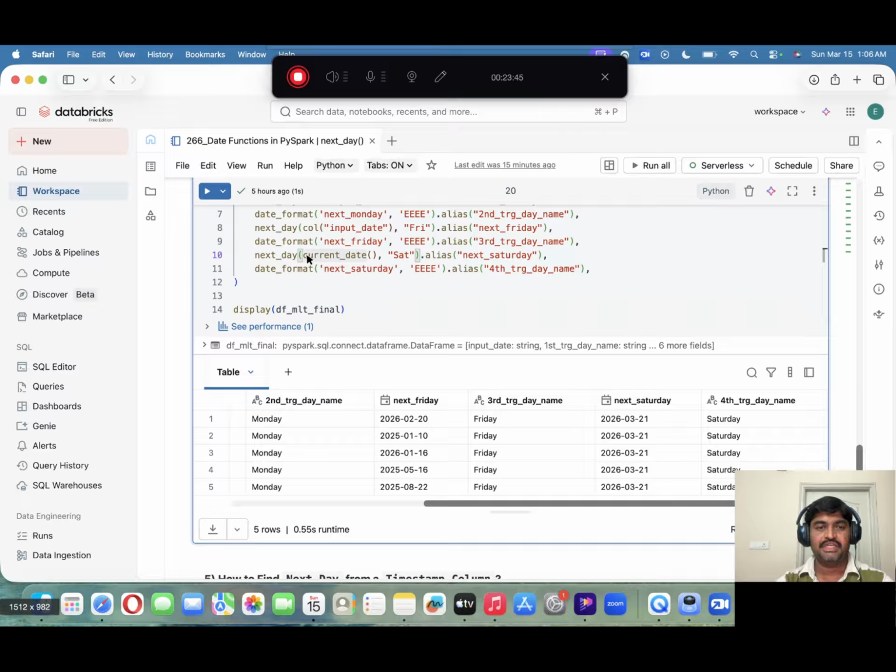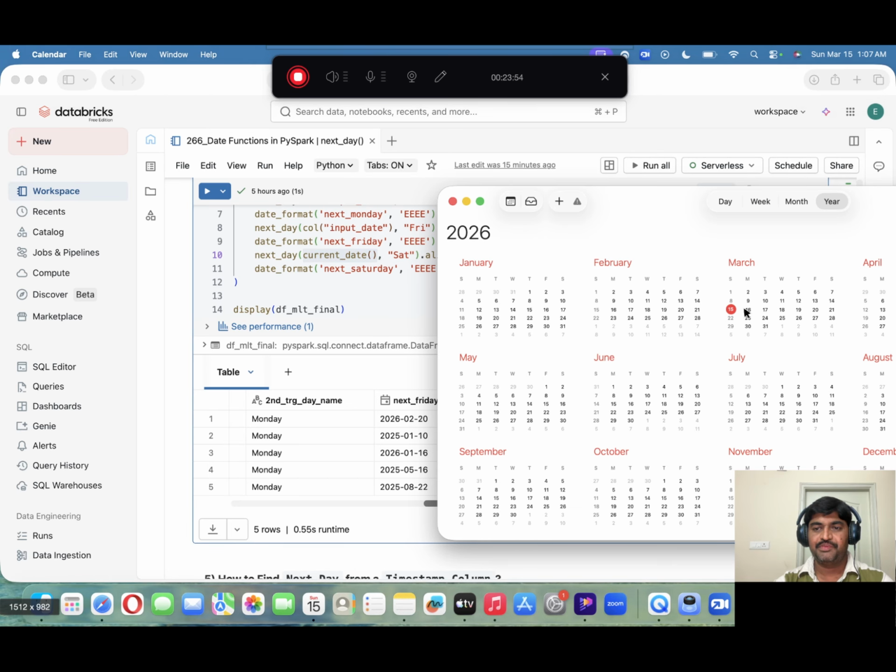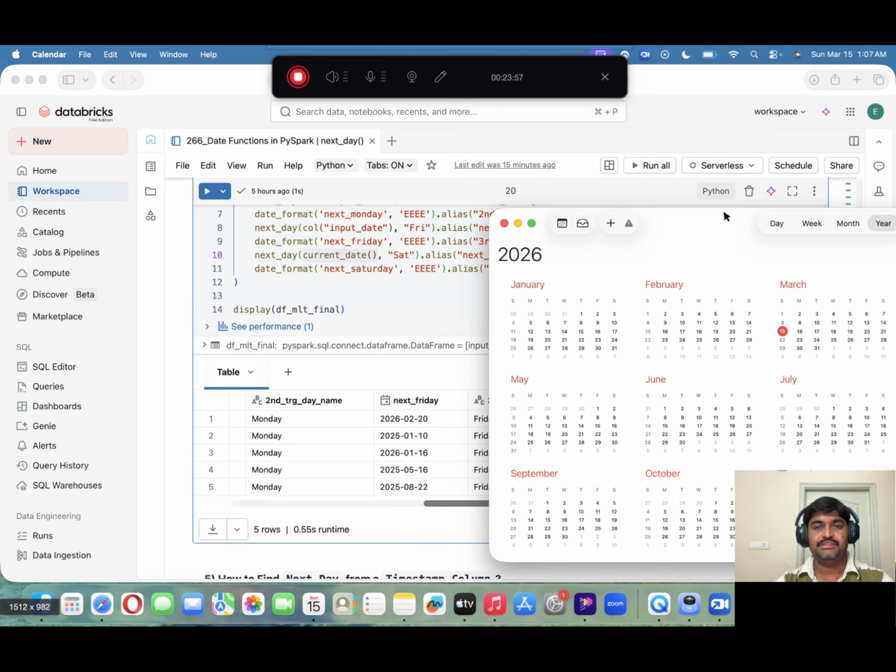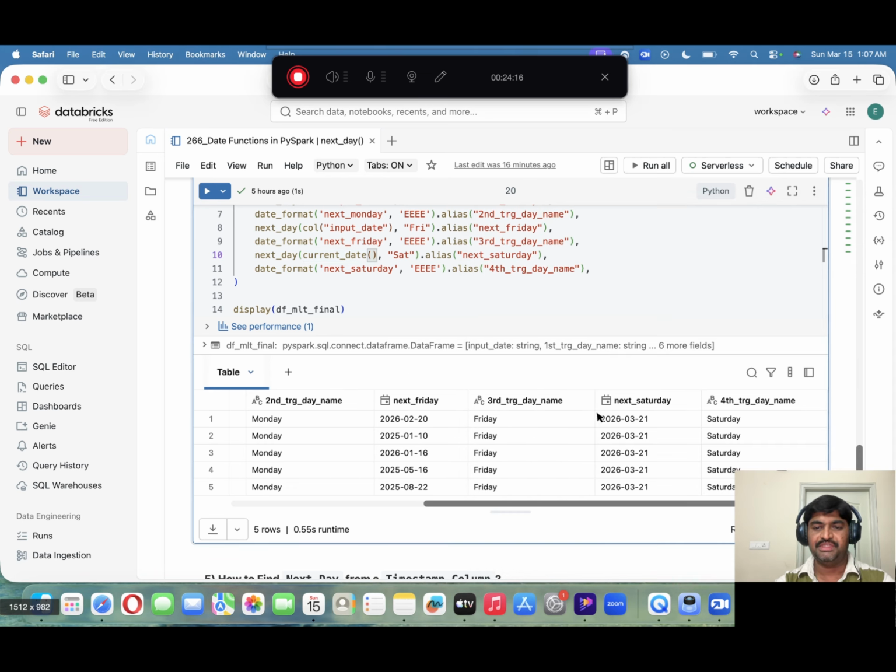So what it's doing is directly converting, because I gave next_date. Here, current_date is today's date, March 15th. For this, what we are asking is to print the next Saturday. So I gave Saturday. What is the next Saturday? Friday... 21. 21 is the next Saturday. And if you see here, March 21 is the next Saturday.